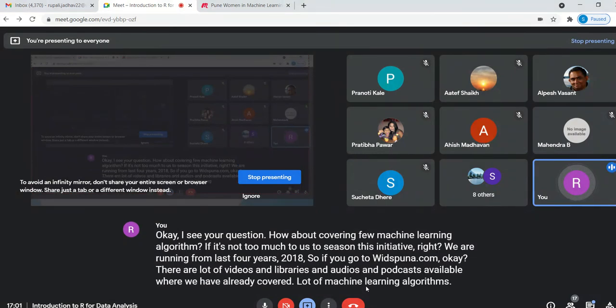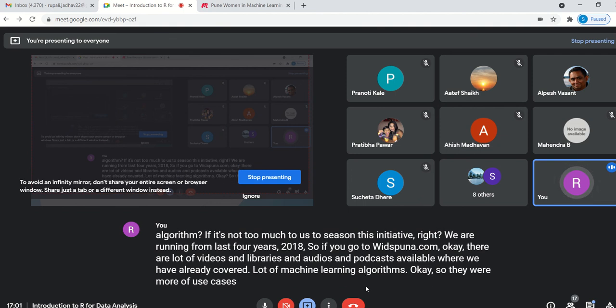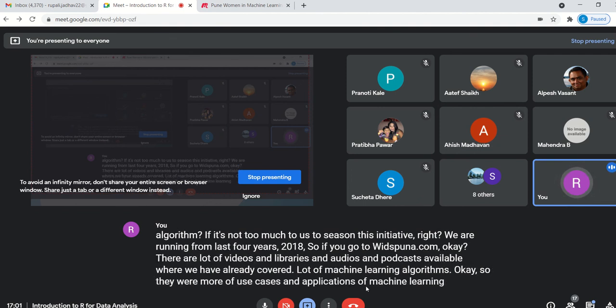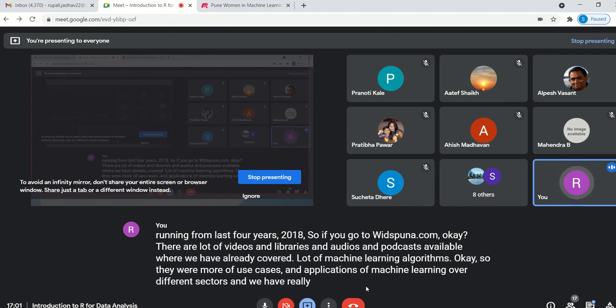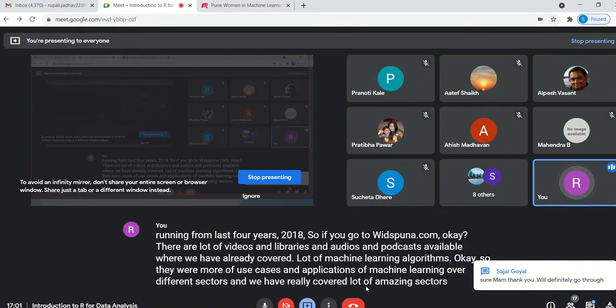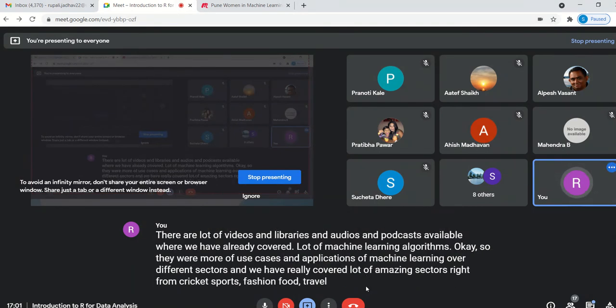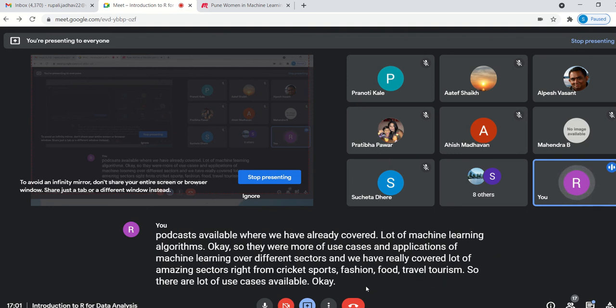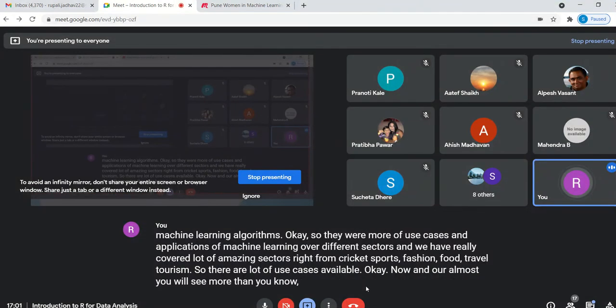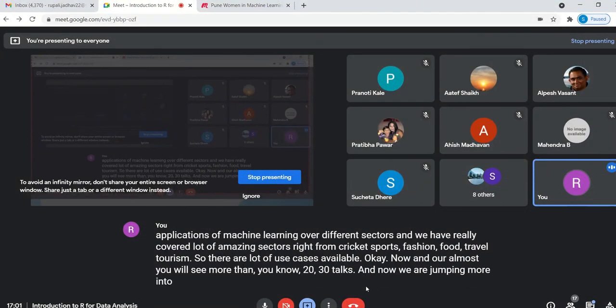They were more about use cases and applications of machine learning over different sectors, and we have covered a lot of amazing sectors, right from cricket, sports, fashion, food, travel, tourism. So there are a lot of use cases available. You will see more than 20-30 talks, and now we are jumping more into implementation aspects, so we will keep covering them.